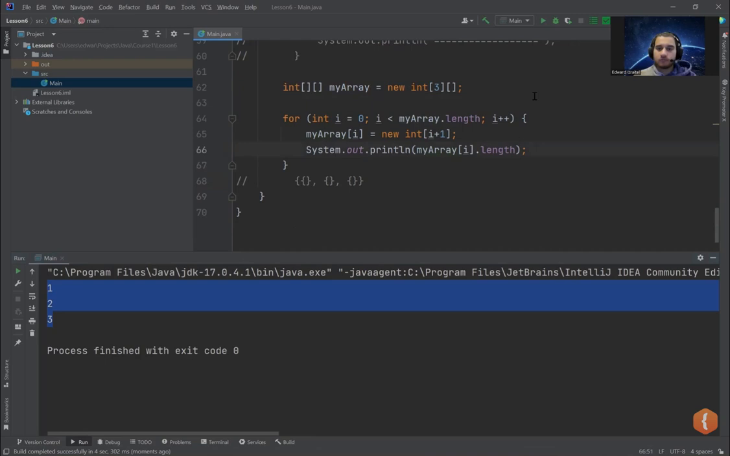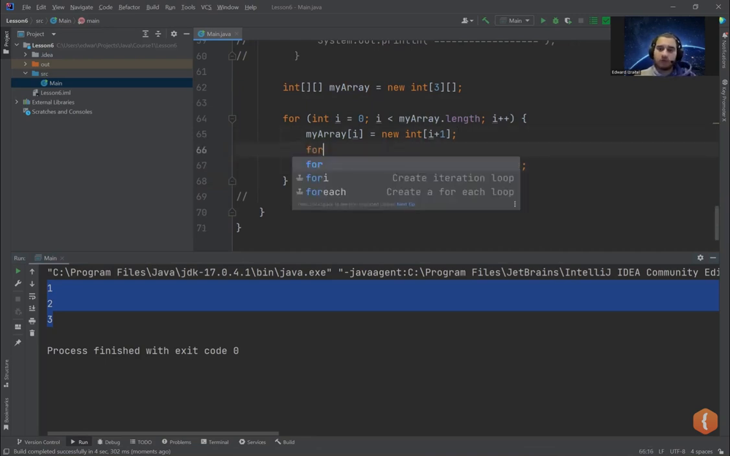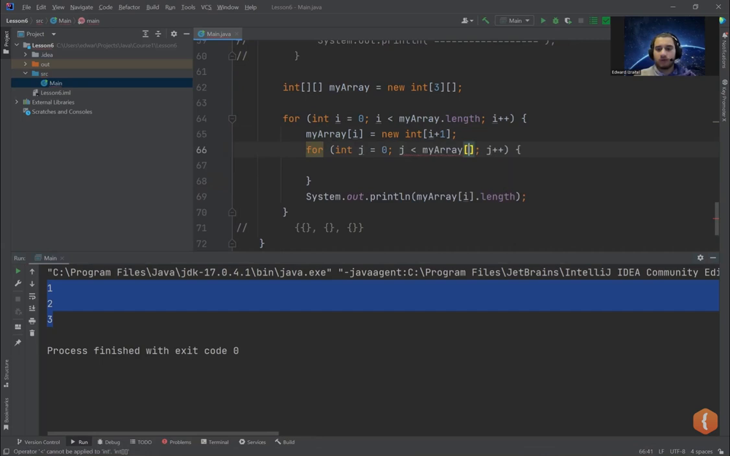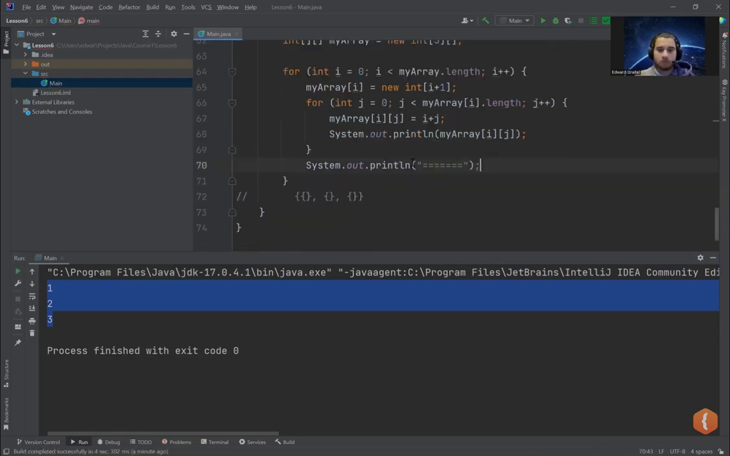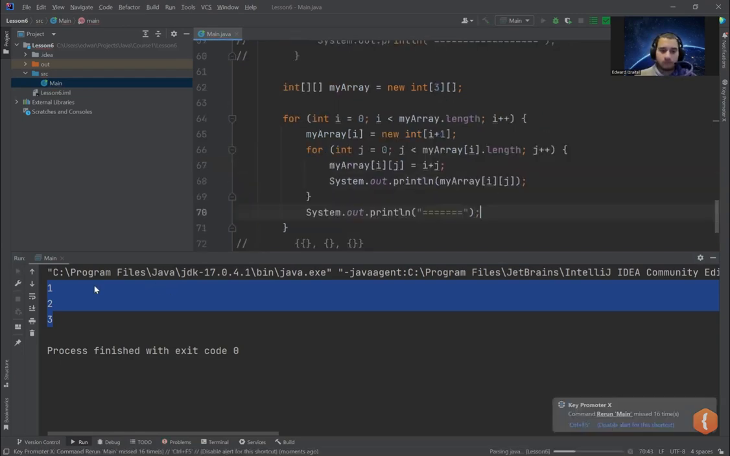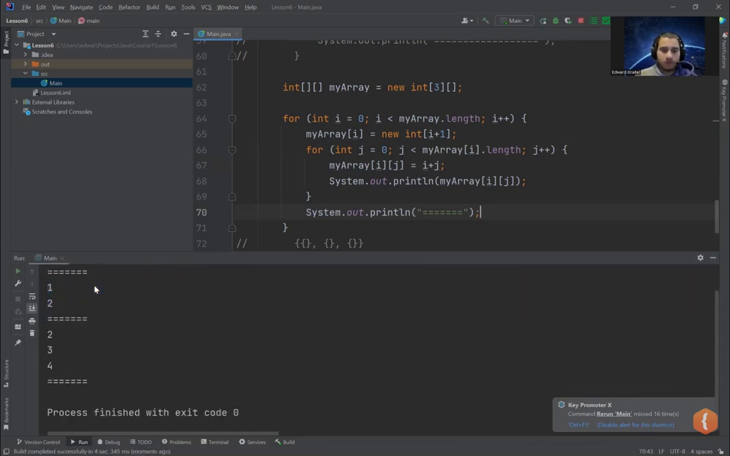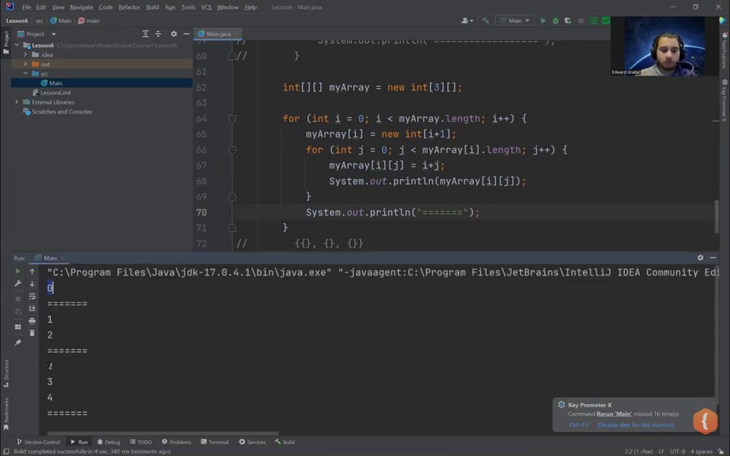So this is how you access it. In here, you can do a nested for loop, using my array at i dot length. In here, you can start filling it up with some sort of value. So my array at i at j is equal to, I don't know, i plus j. And then you can start printing it out. All right, so this is 0, 1, 2, 2, 3, 4.